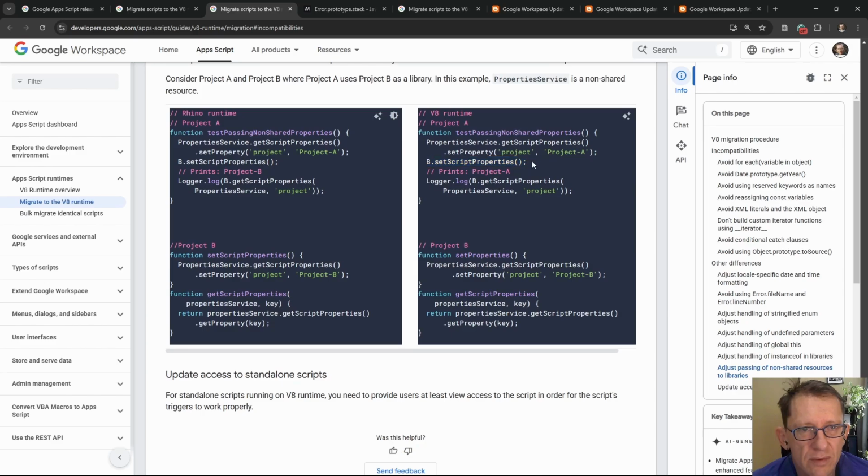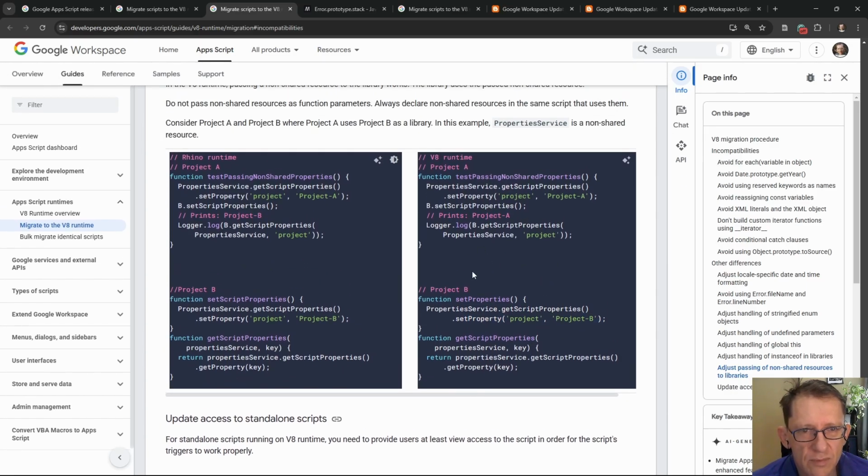Honestly, I feel that this needs to be removed, and then you would run property service get script properties, set properties, and then test with b.getScriptProperties for that project, and that should display it. But if this is in the middle, then it's still going to update the shared resource here, right? With project B. That would be my guess. Maybe something in the example feels wrong there.